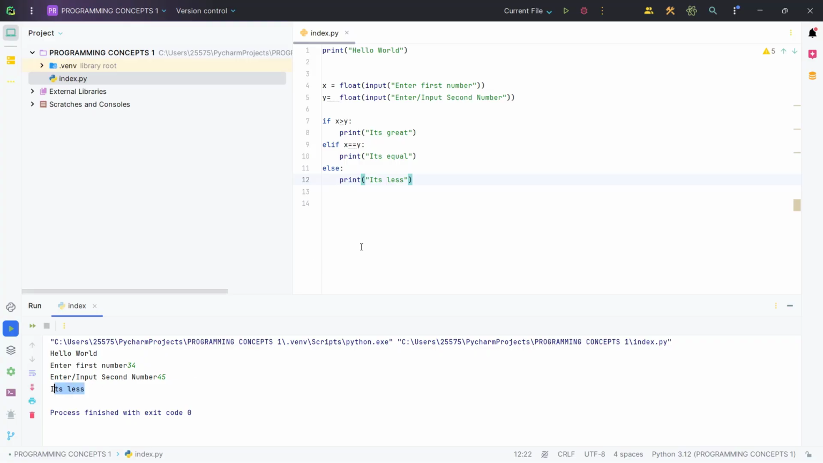It is less. Why? Because the first condition we check, x is greater than y, is false. My first number is 34 and the second number is 45, so this one doesn't get executed. Same for the second one, it doesn't get executed because there is no way 34 is equal to 45. So it just executes the default one. This one doesn't get executed, this one doesn't get executed, then it checks for else. It says else block, then it executes the else block.